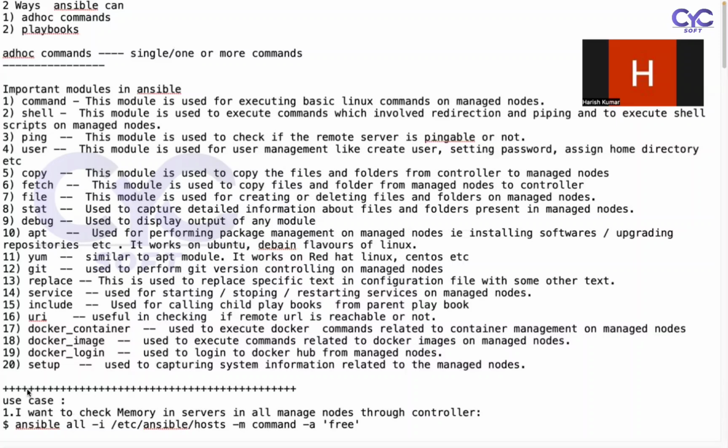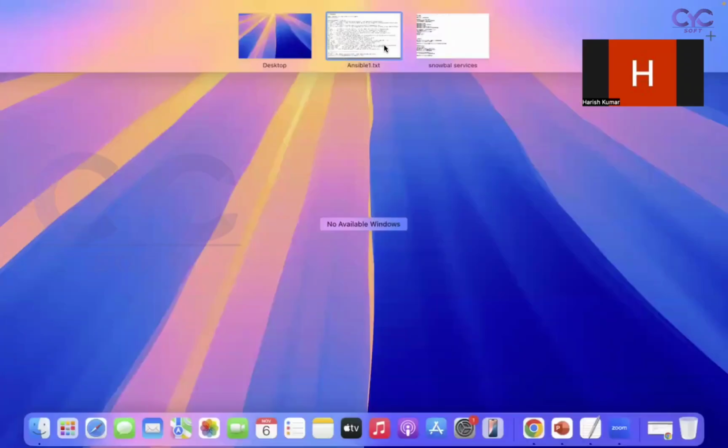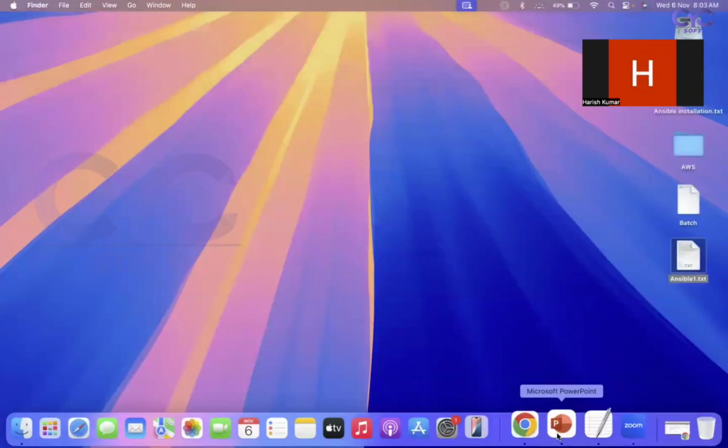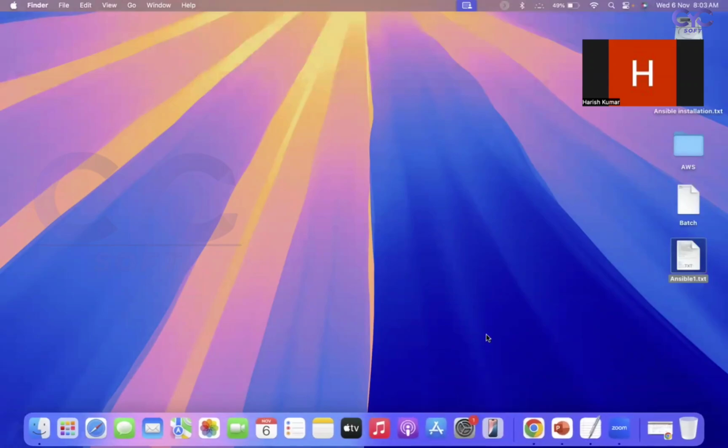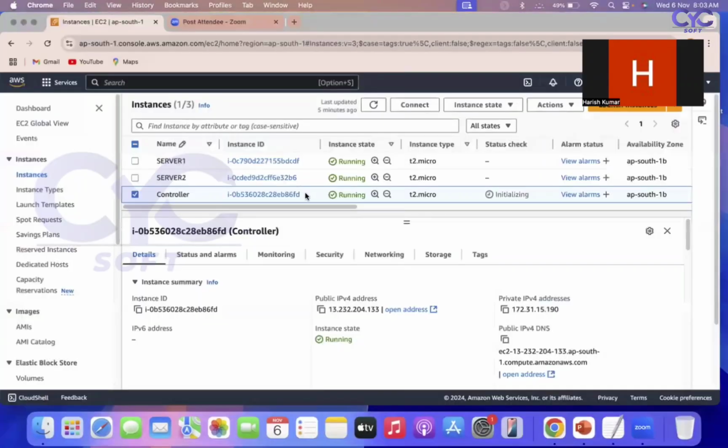Don't need to worry. Okay, next is setup. Setup is trying to capture the files on the basis of the managed nodes. Okay, so now I'm going with this one, guys, how we can work on Ansible. This is very important.